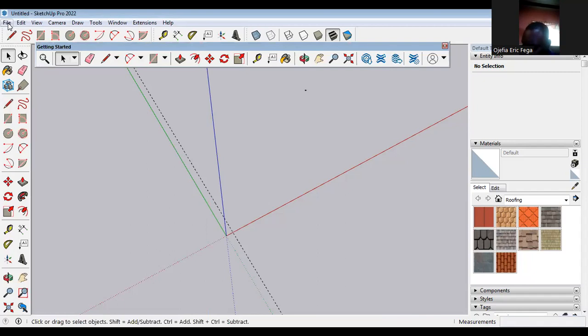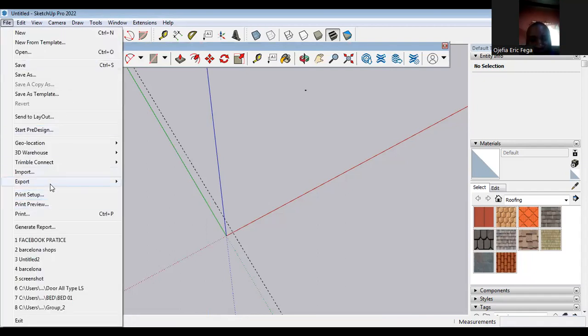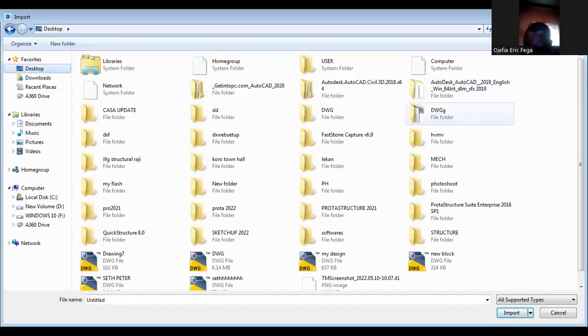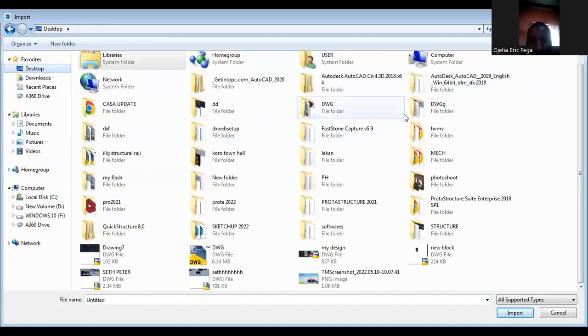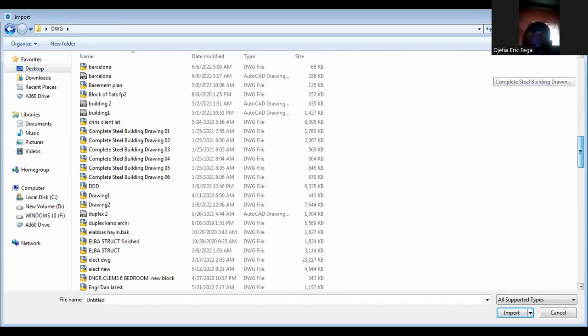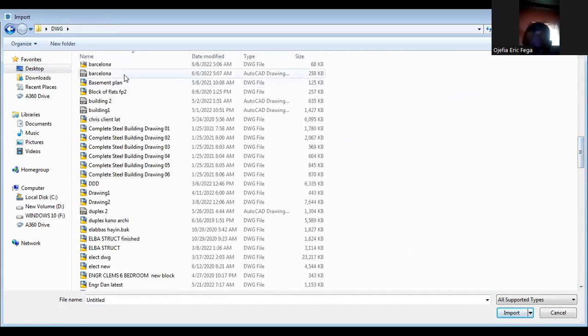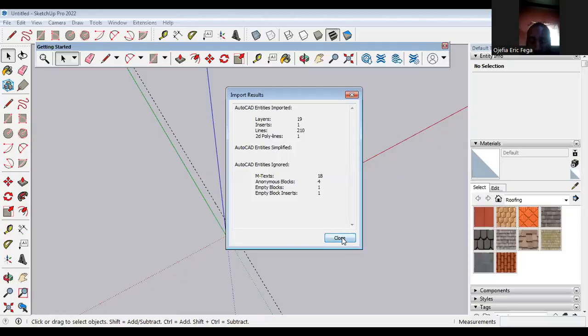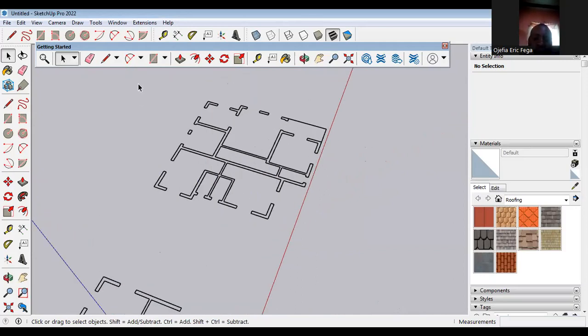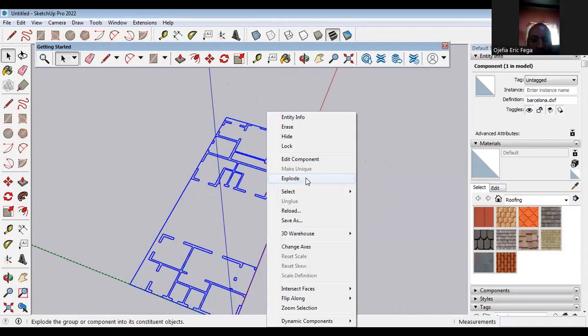All right. Going to import. I'll go to desktop. You still see my screen, right? Yes, I can see it. Okay, fine. I think this one is clean. Aha, good. This one is much better. Yeah, so I'm going to explode.